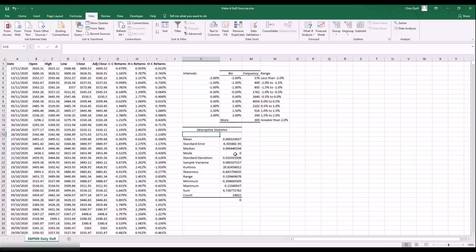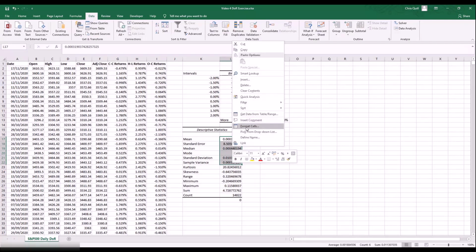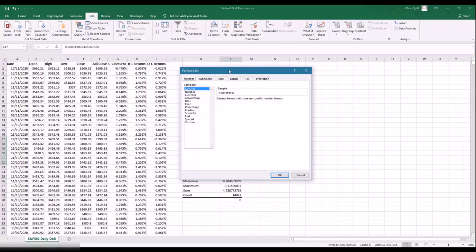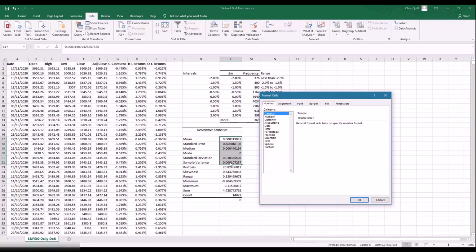We'll tackle the formatting of these cells first. For every cell down to kurtosis and skew, we want all of those to be formatted as percentages. So I've just selected all of those cells. I'm formatting them again. Category number, percentage. We'll choose 3 decimal places for this.